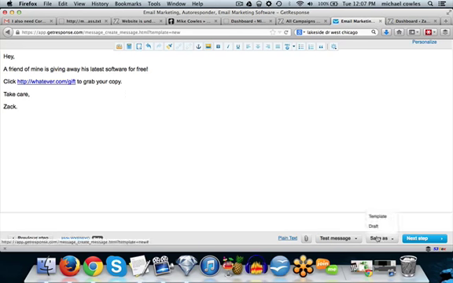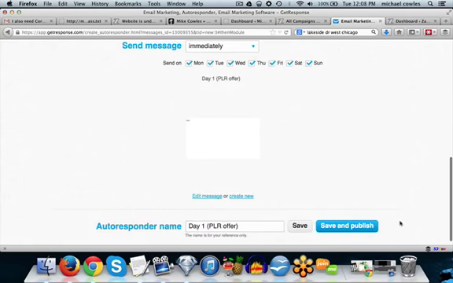So we're going to go over where it says save as draft, and then click on next step. And then all we'd have to do is hit save and publish, and as soon as somebody opts in to this list, they would get that email immediately. So that's it for setting up your autoresponder.